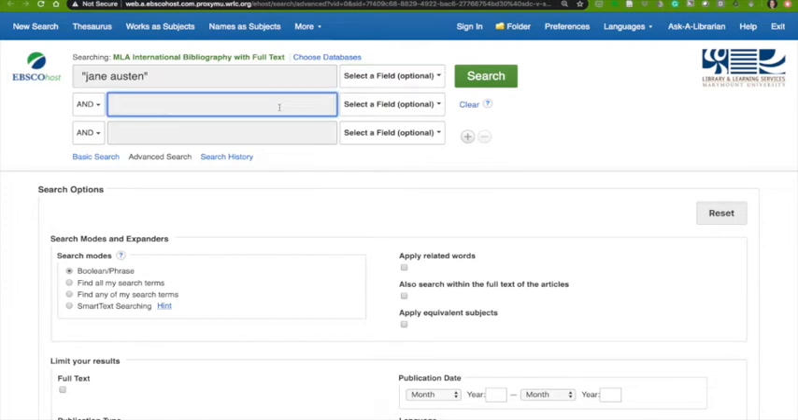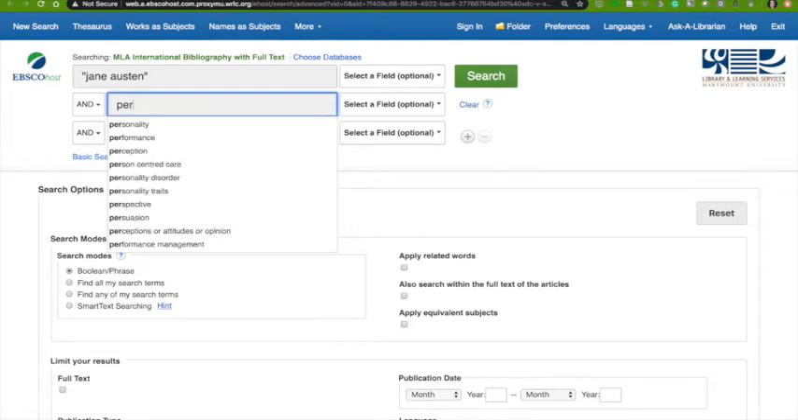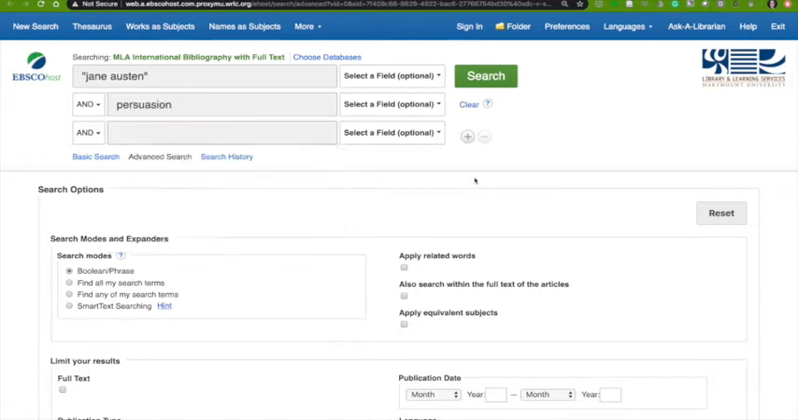And I also wanna look for the title of a novel. Let's look for Persuasion, since that's what we're reading next. Okay. Now I'm pretty positive that even though Persuasion is a broad word, it means other things, not just the novel written by Jane Austen in the early 19th century. Because I've got it with Jane Austen, it's highly likely that I'm really gonna get results that are about the novel, especially since I'm searching within the MLA International Bibliography, which is for literature, language, cultural studies, etc.